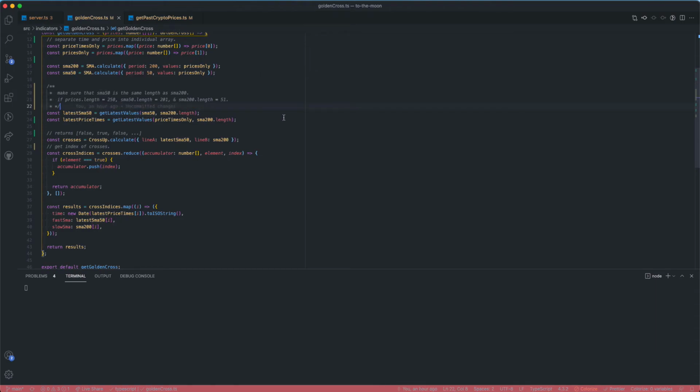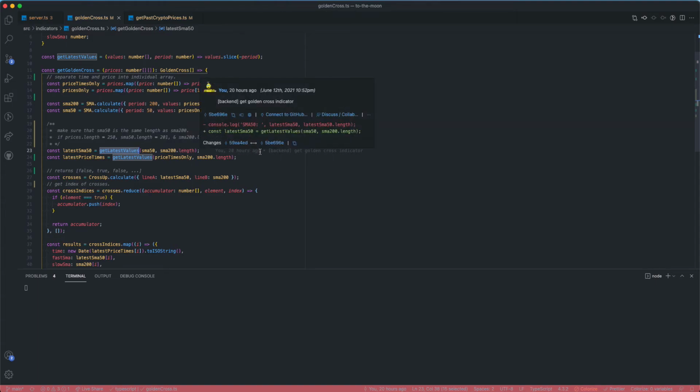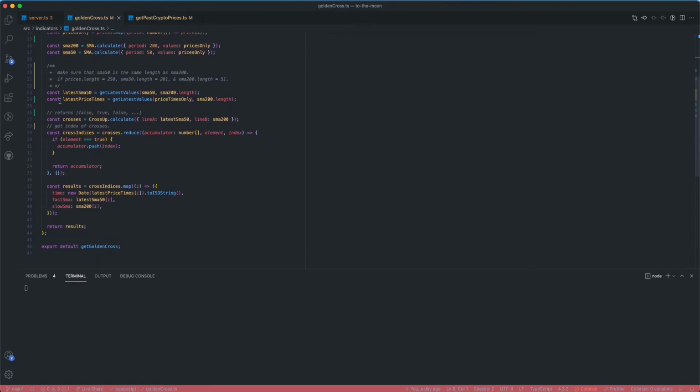So to get the latest ones, we just pass in our 50 SMA array and the length of the 200 SMA, and all that does is get a slice of the array. You make sure you have the minus here, the negative number, because that will get the latest values. So once we've done that, now we can use the cross up function.